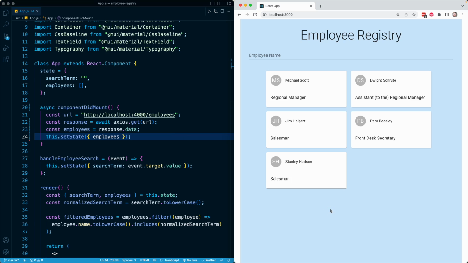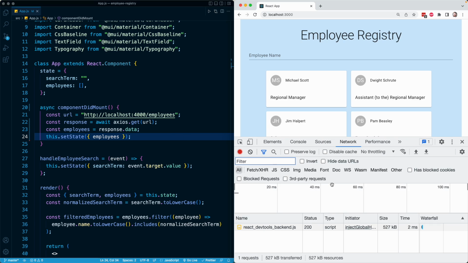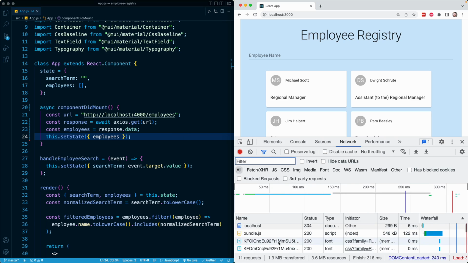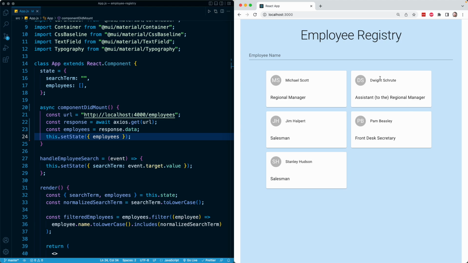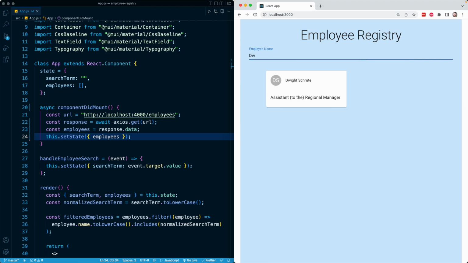On the right-hand side, I can show you that everything stays the same. So once again, if I refresh the page, we can see here we are making the request to employees. So everything is working as expected. We are still hitting the same endpoint on our backend, which of course is our JSON server. And all of our filter logic remains exactly the same. So for example, DWI and PAM, everything is working just fine.